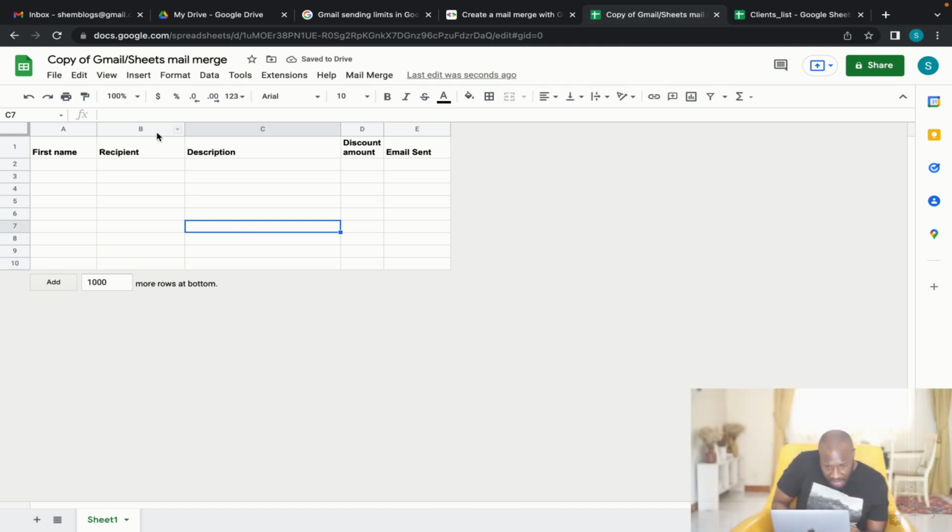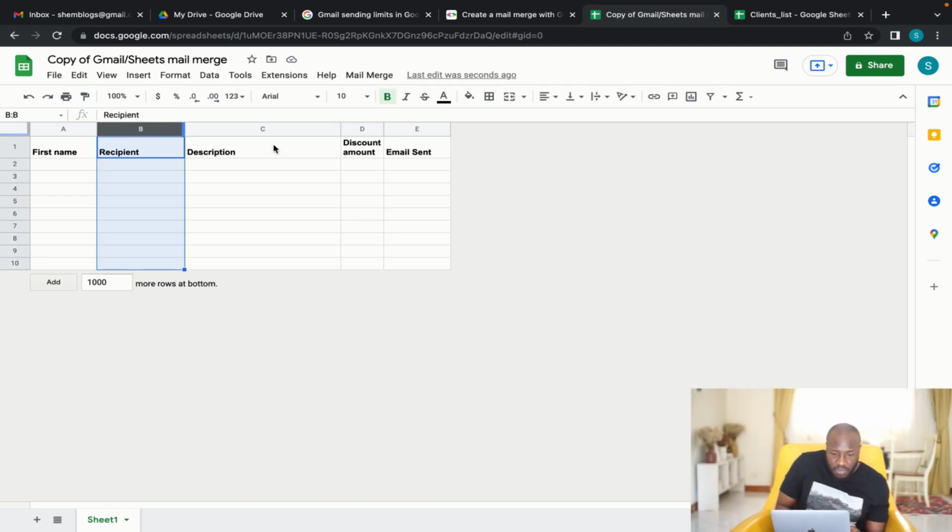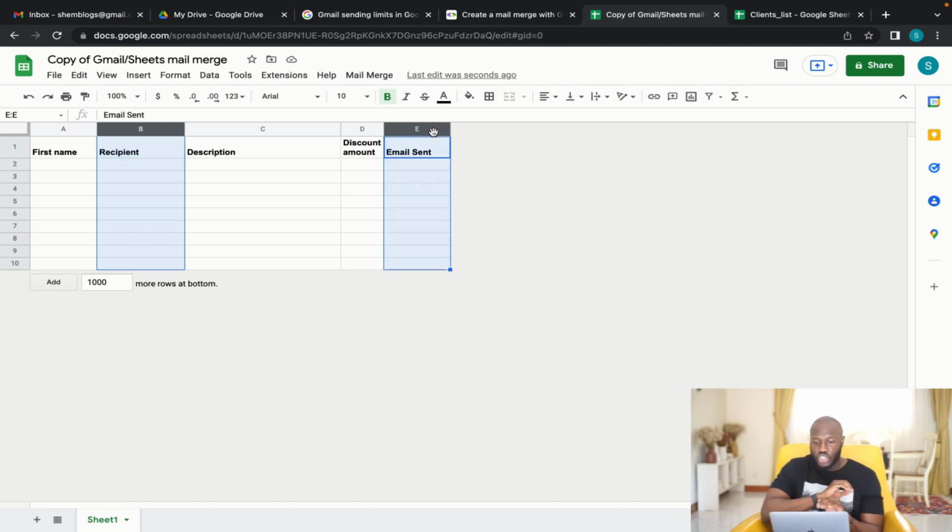Now I must emphasize that these two columns, recipient and email sent, should not be tampered with. No matter what you do while you use this thing, don't tamper with recipient. Don't change it, don't change the spelling of it, just leave it as it is. What you're going to put in the recipient column is the email addresses of your clients, okay? That's where they're going to go.